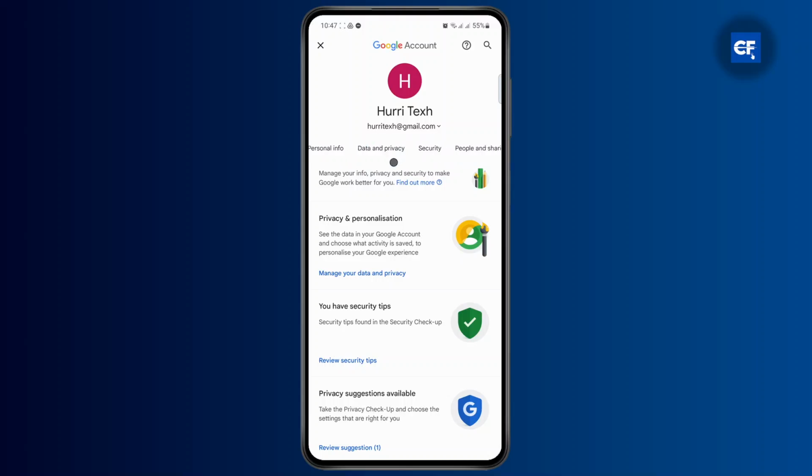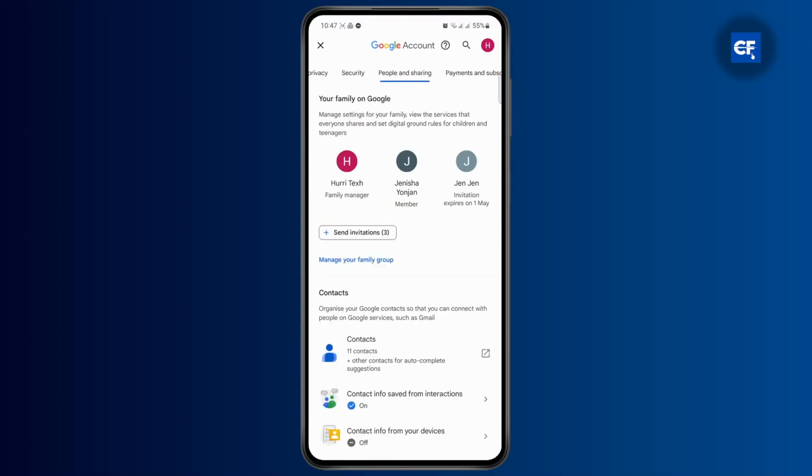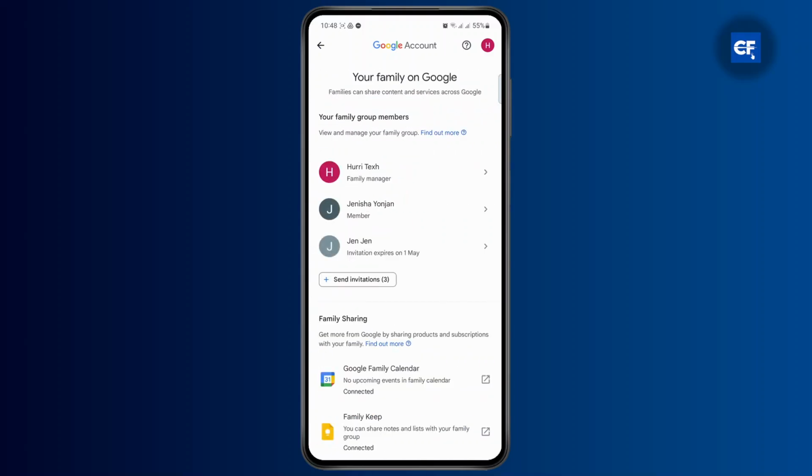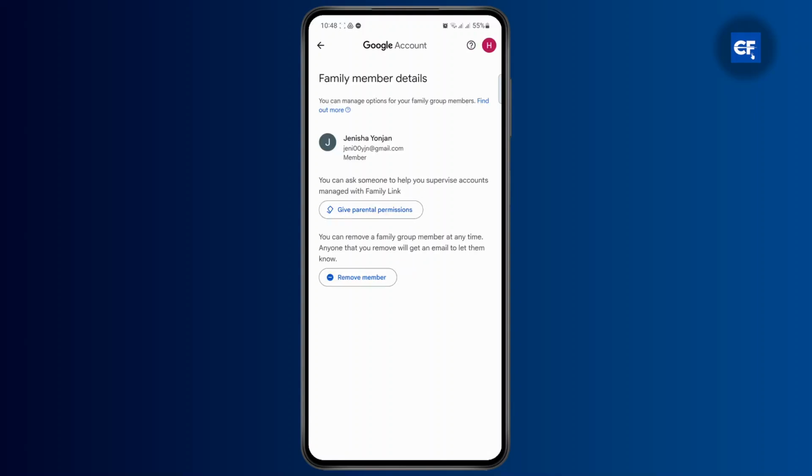And then you have different tabs up top, so head over to People and Sharing. Now you'll see your family on Google right here. Tap on Manage Your Family Group. Tap on the member that you want to remove. And then right below here, you have an option to remove member. Just tap on it.